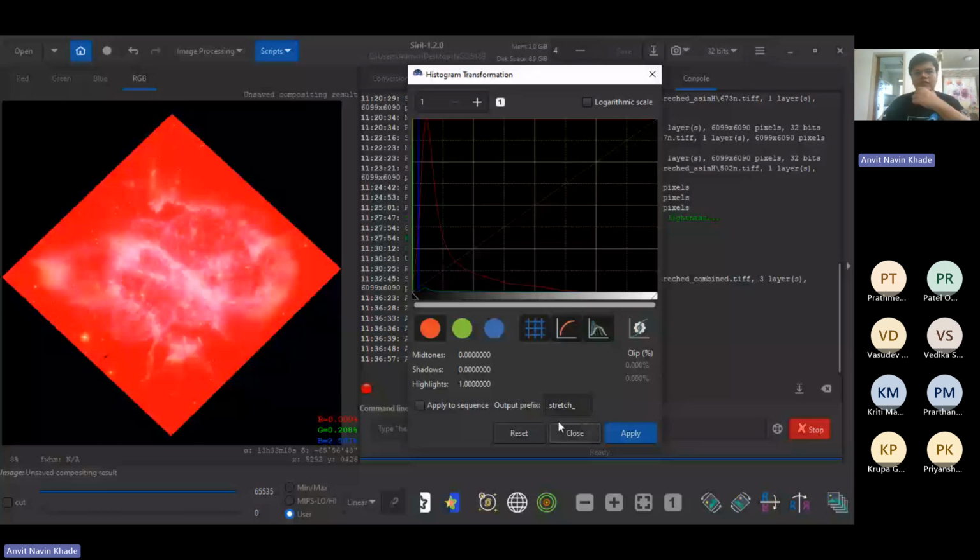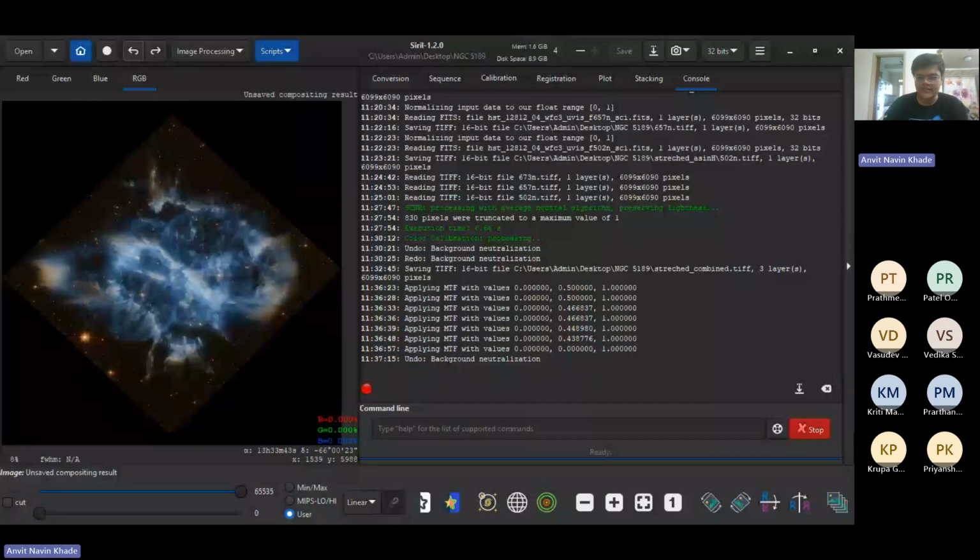Okay, not done. So we'll have to close GIMP. Really sorry for this. GIMP is a software which crashes often.